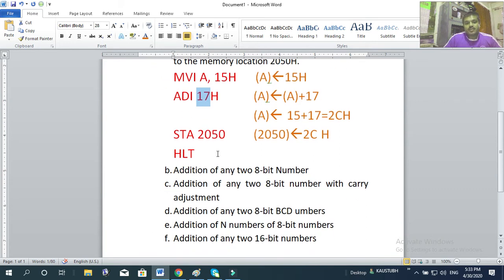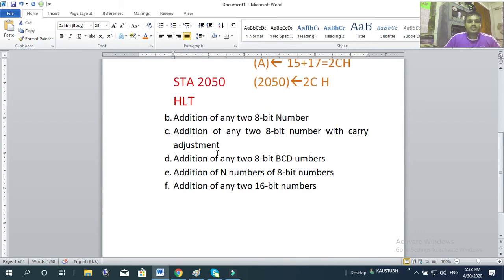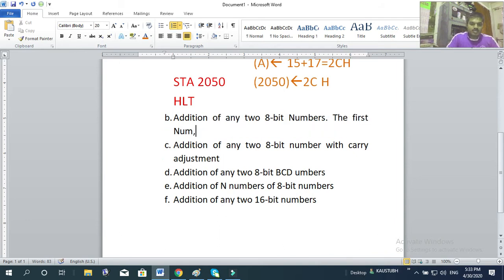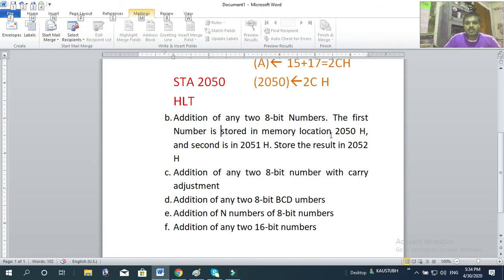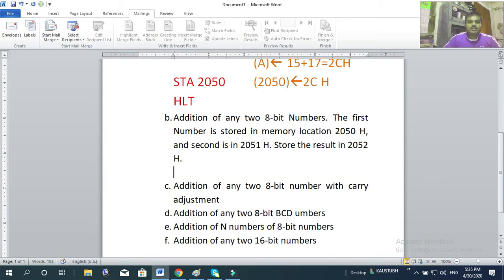Therefore, next I will show you another case: addition of any two 8-bit numbers. Say my first number is stored in the memory location 2050. That means I am going to store it in the memory, which is a RAM location, say 2050, and the second is in 2051, and the result is to be stored in 2052. So how will you write the program?